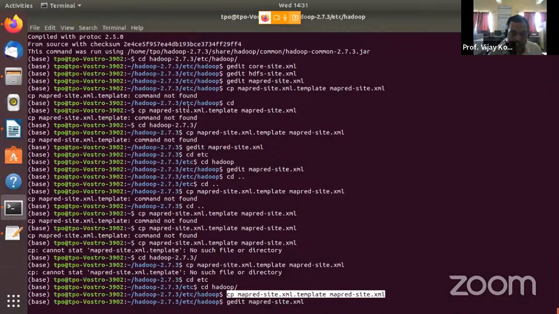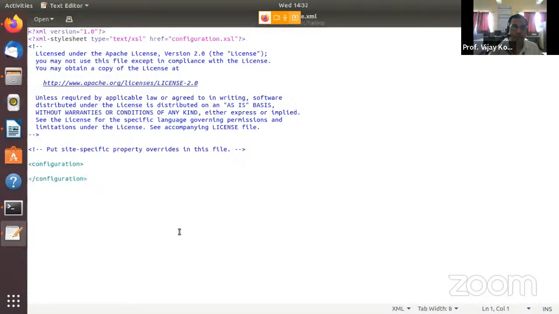In that case, I'm not just pasting on the 2.7.3, then etc, then Hadoop. Here we need to create that file and then we need to do some changes in that gedit mapred-site.xml. Okay, so after that you press enter, then you got this type of file.